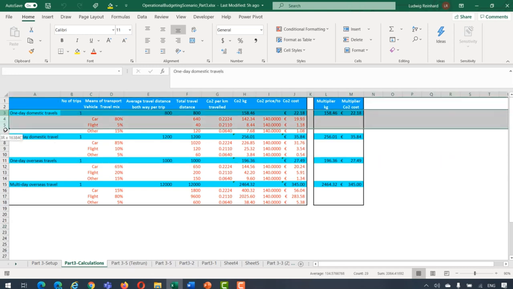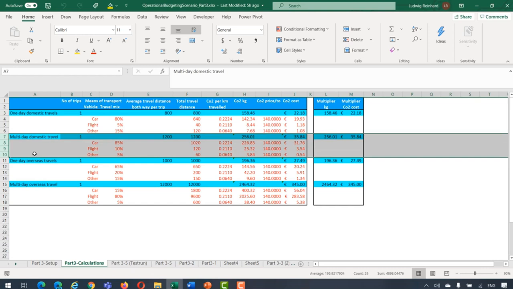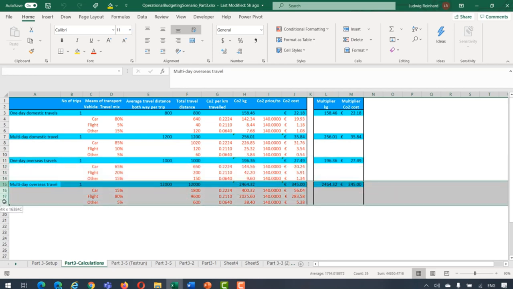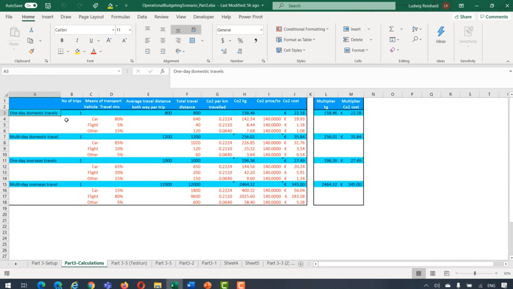And what you see here are 4 different sections. The first section looks at 1 day domestic business trips. Then I have multiple day domestic business trips, 1 day overseas travels, and then finally multiple days overseas travels. What I did first was make an assumption about the vehicles or means of transport that are typically used when making, let's say, a 1 day domestic business trip. And here I said, in 80% of the cases, that's done by a business car. In 5% of the cases I fly, and in 15% of the cases I use probably a train or public transport.